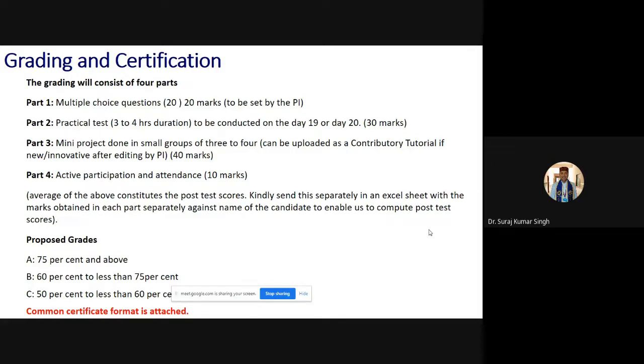The second part will be a practical test. That is of 3 to 4 hours duration, to be conducted on the day 19th or day 20, for 30 marks. It means we'll be giving you some assignment. So it is not that you're attending voluntarily and being casual in your approach and you'll be getting a certificate.